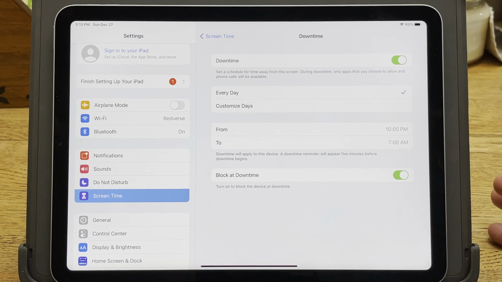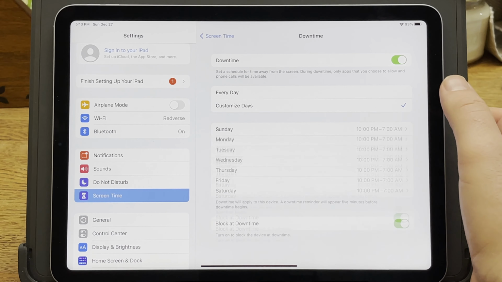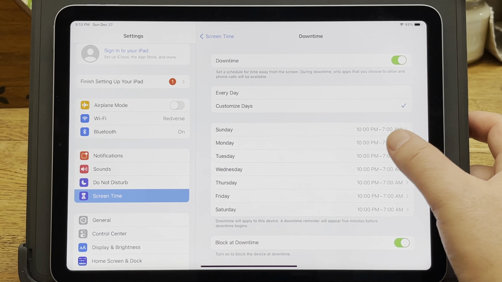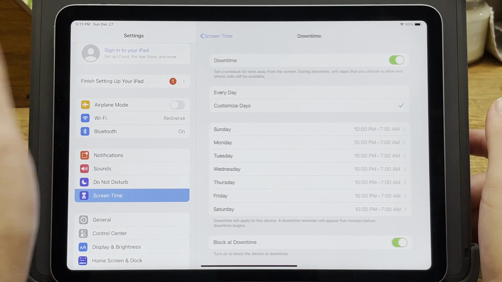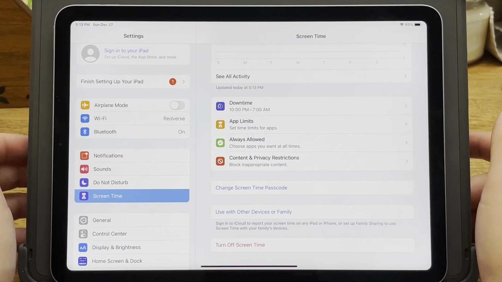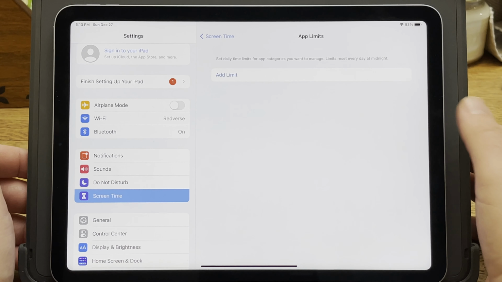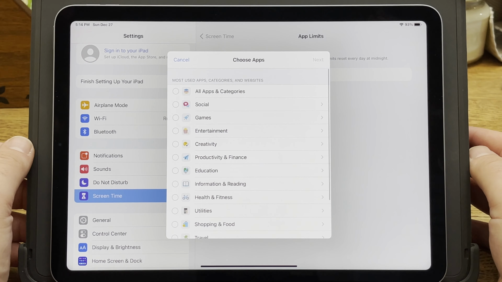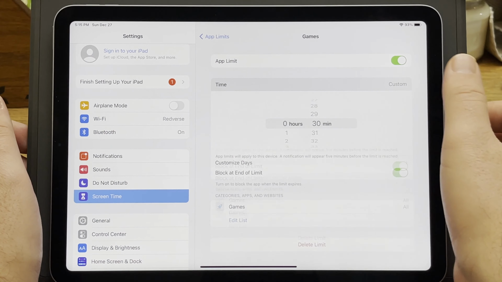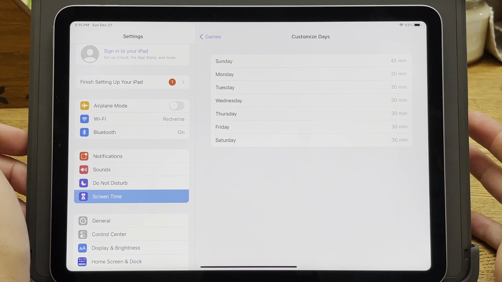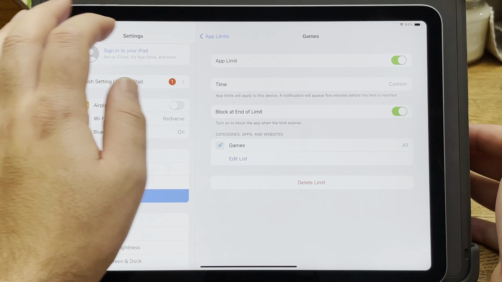We will start with Downtime. And here you can set each day of the week to something different, whether that's all day or a specific time frame. Following that, App Limits really comes into play, because now you can limit the downtime, but then you can also limit the apps to a specific time frame.